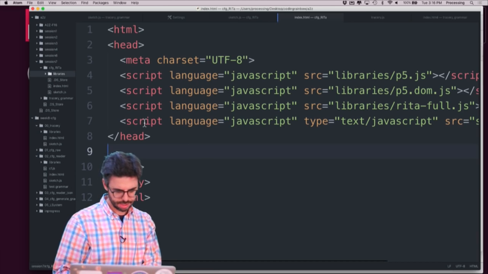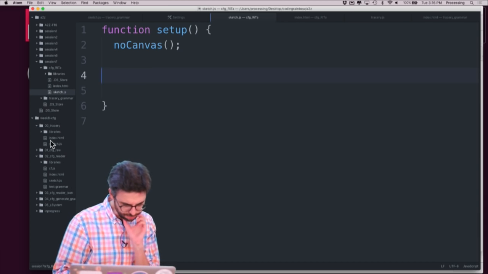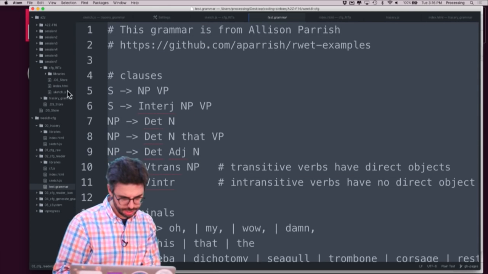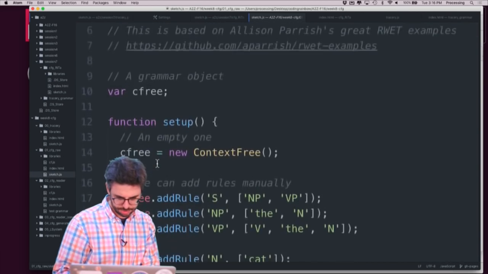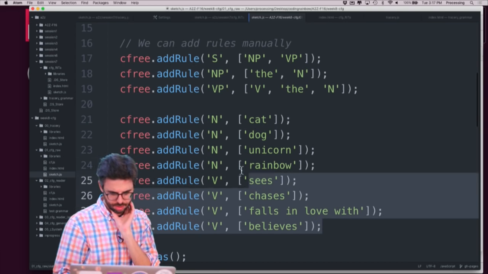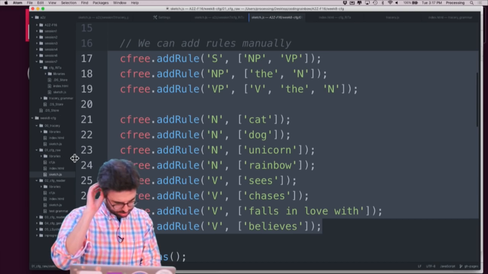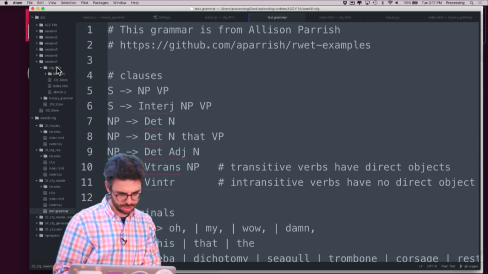So now what I want to do is also get a grammar file. Let's see. I guess I'll use this grammar file, which comes from Allison Parrish. Sorry, I'm kind of poking around here. Let me see how this goes.